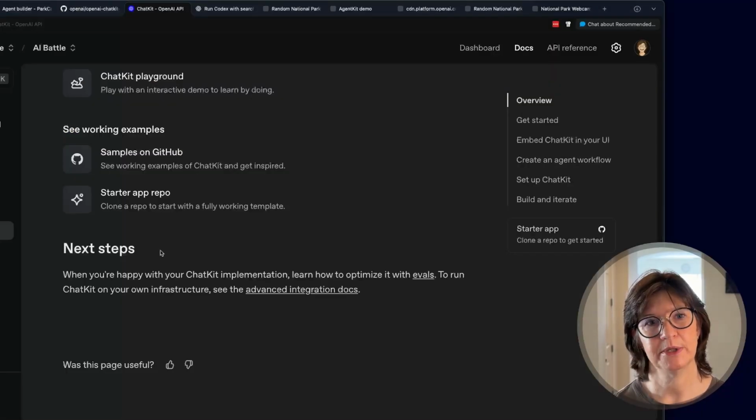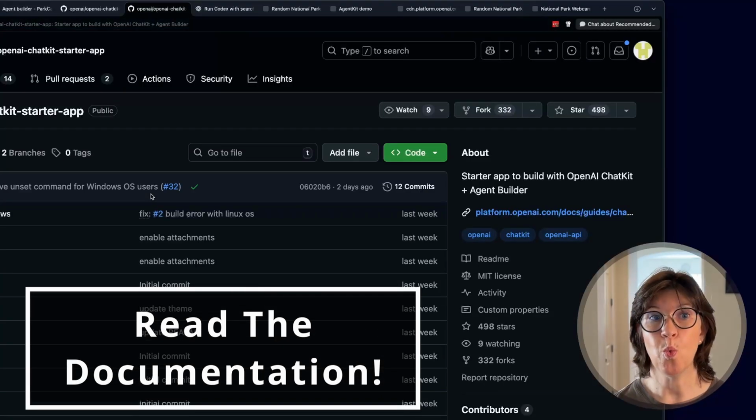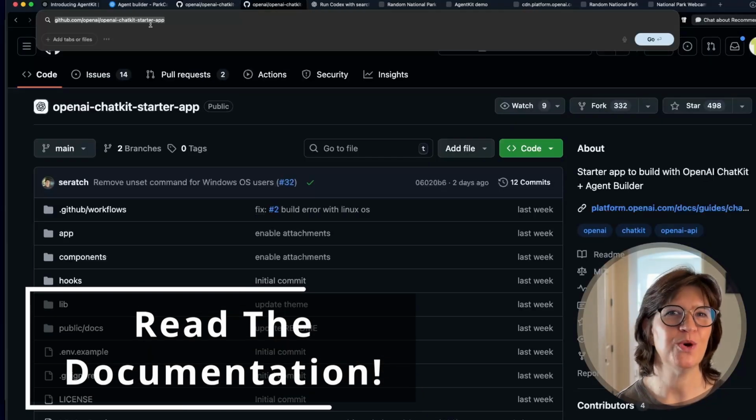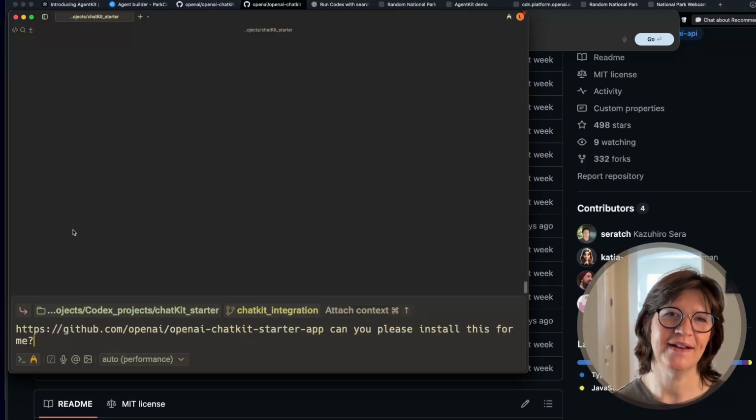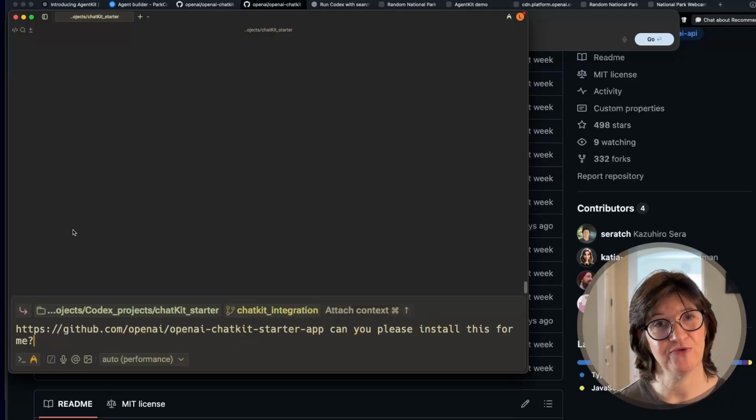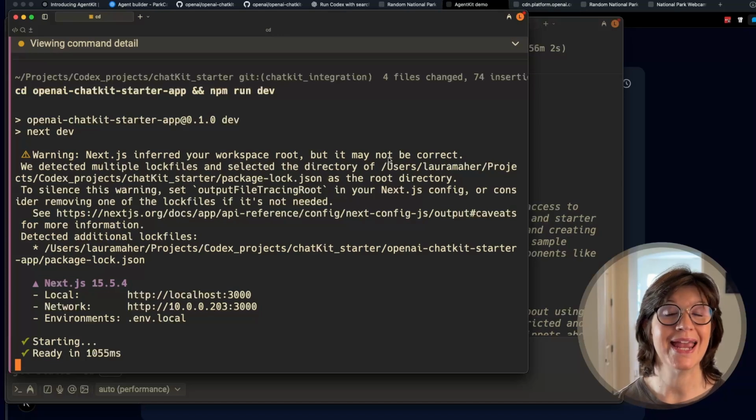In the ChatKit documentation, there's a starter app repo. Hey, what do you know? So I copied the URL for that GitHub repo. I opened up a session of Warp, I gave it the URL, and I said, can you please install this for me? And in under 2 minutes, I had a working demo connecting to my agent.